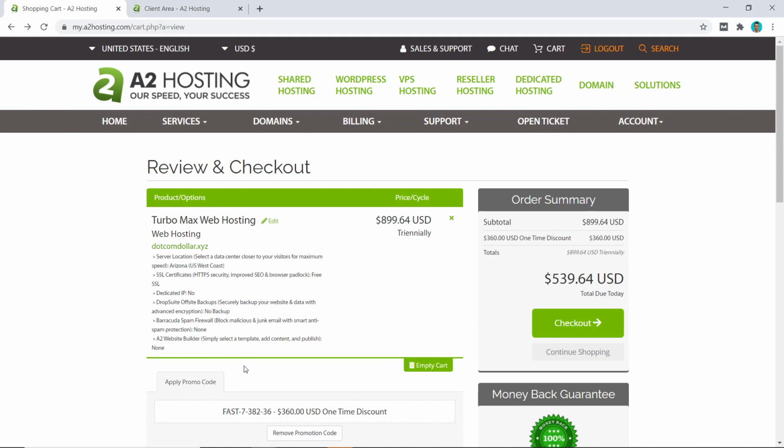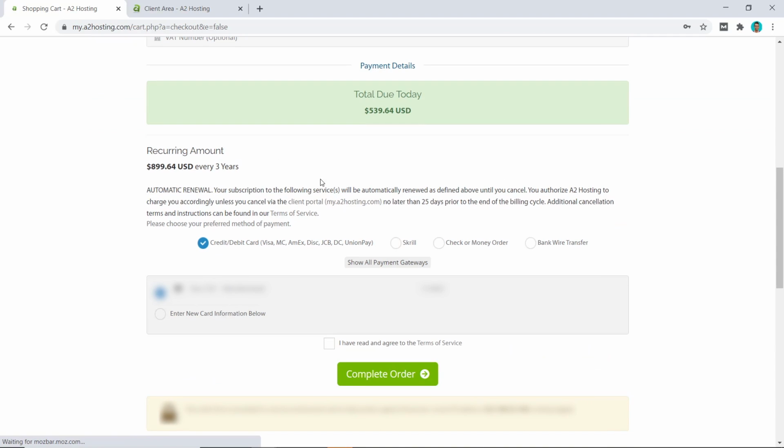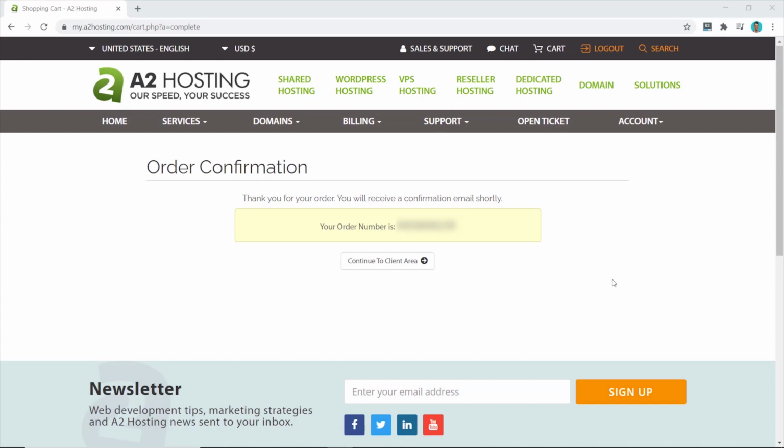Make sure that everything's okay and you're happy with my discount and click checkout. Now enter your personal information, your credit card details, accept the terms of service and click complete order. So now you can see we have the confirmation, and if we click here, it will take us to our main dashboard.